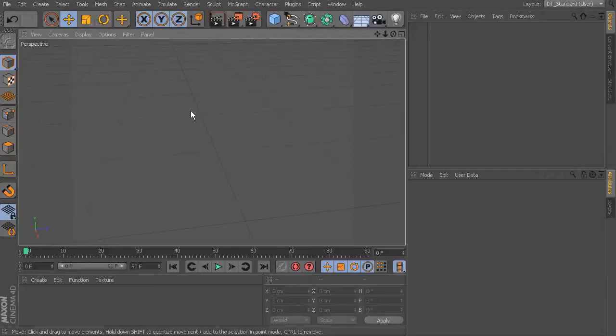In the editor view, we can move around by holding down Alt, left mouse button to orbit, middle mouse to move around, right mouse to move in and out. We can also use these icons up at the top of our editor windows to do the same thing. But really we don't want to spend too much time talking about the interface. We want to jump right in and start making something.